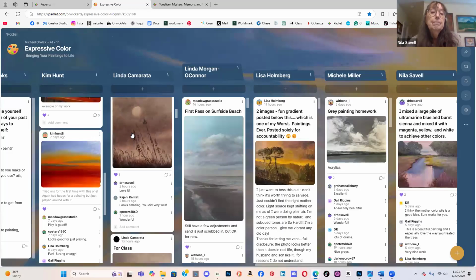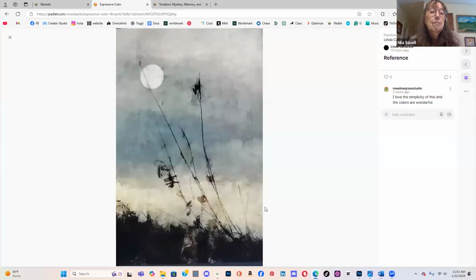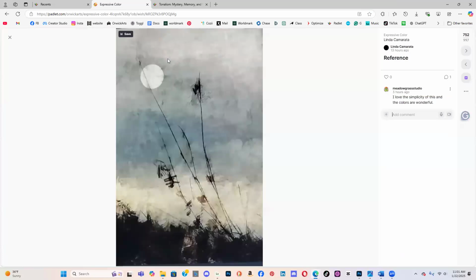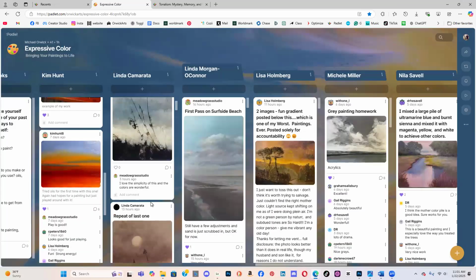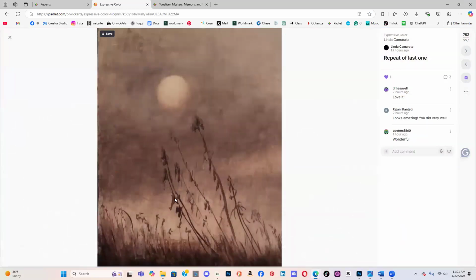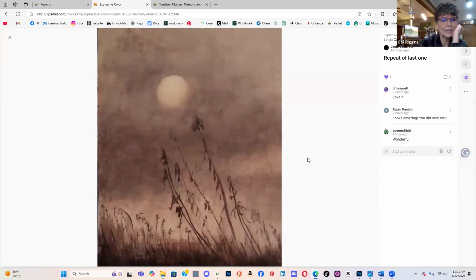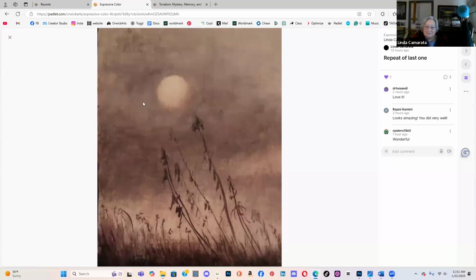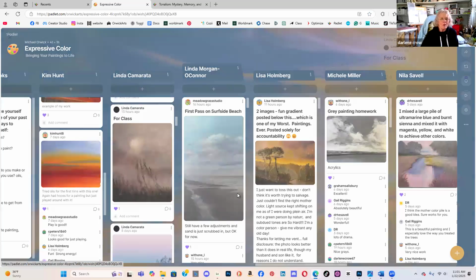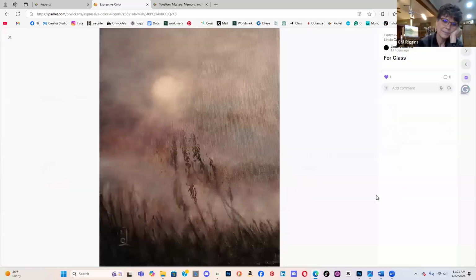Yours changed things. The reference just feels like a beautiful sky. When I look at yours, I see something different. I see mist over water. I love her softer sun, not a hard edge. And look at the one below that. The other painting looks more graphic. It's painted warmer. The other one's cold. That one's much warmer.